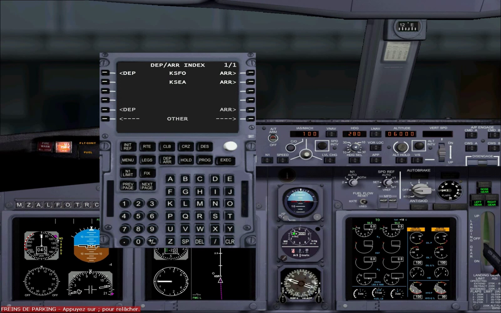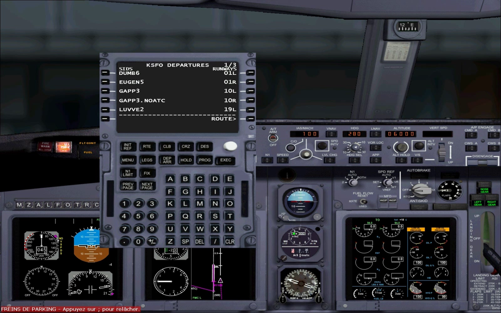Okay, now we're going to select our SID, our departure procedure, on the departure arrival page. So just click on departure, and we're looking for quiet 2 SID, which is right here. Our transition waypoint will be RBL according to our flight plan, and we'll take off runway 28 left. We can go ahead and activate that and execute it.